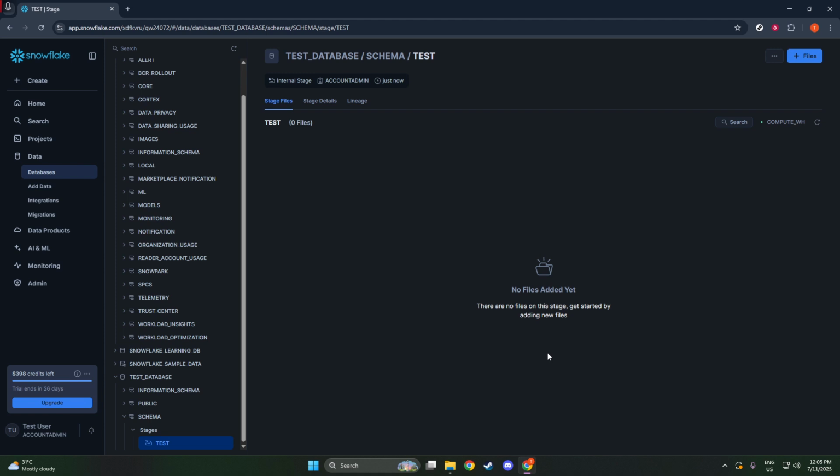You'll need to give your stage a name. Something like My Stage works well, but feel free to choose something more descriptive if that helps. Leave the type as internal. Additionally, there's an option to select or create a file format, perhaps CSV or JSON, whatever suits your needs. Once you've entered these details, simply click Create, and your internal stage will be set up.